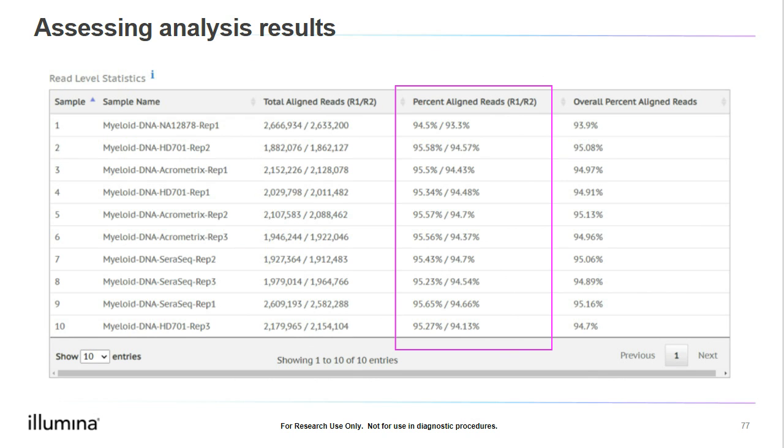So here we see our percent aligned reads. So the reads align to the reference genome, and they are all at about 95%. We did not have a value for alignment in the datasheet, so 95% is very good.